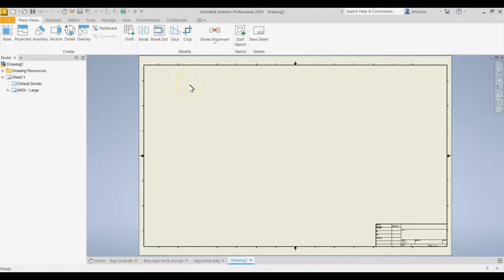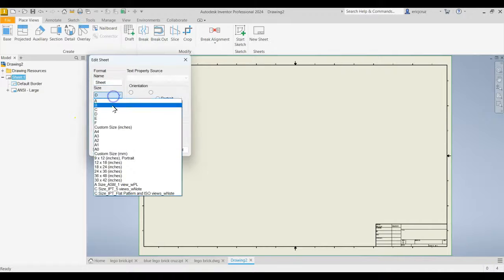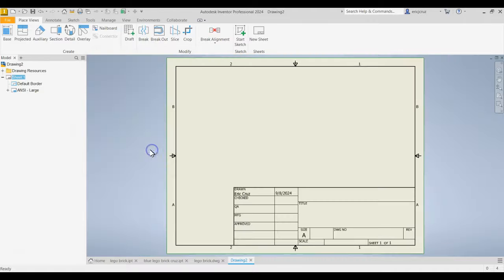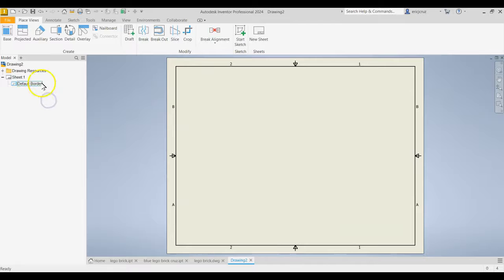And let's just go ahead and modify the sheet and modify the title block. So in the browser, go to sheet 1, right click, find edit sheet, click on edit sheet, and we want a size A sheet. Click OK. On ANSI large, that's the title block. We don't want that one. We want to right click, delete.